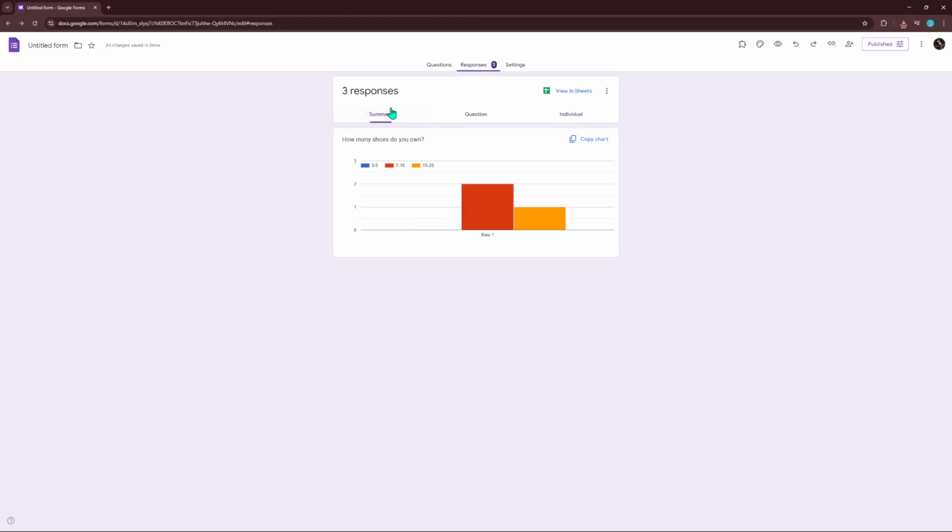At this point, Google Forms offers you 3 different ways to view the responses. First, there's the Summary view. This gives you an overview of all the responses, presenting the data in a collated format. It's especially useful if you're looking for general trends or an overall snapshot of the feedback you've received.